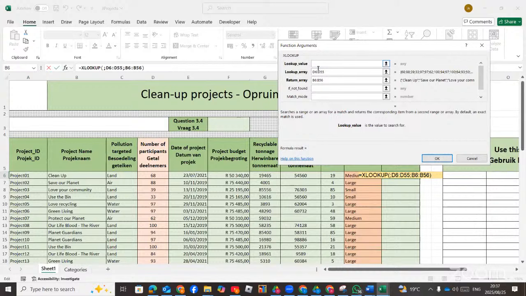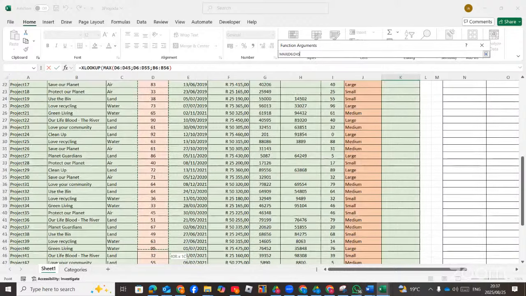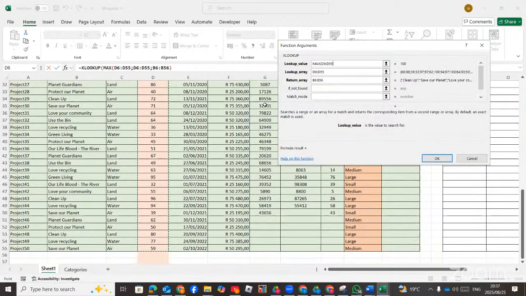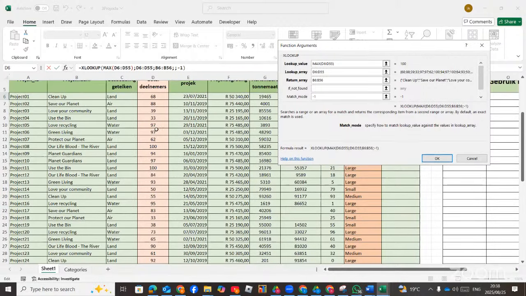So we use the MAX into bracket, the number of participants. Match mode -1. If it's not giving, like this one here, doesn't want to give. The one that got the maximum, which is 100, determine the value. Don't forget to always restrict them. You need to restrict these areas. I did not restrict them. So -1. Or you make it to be 1.